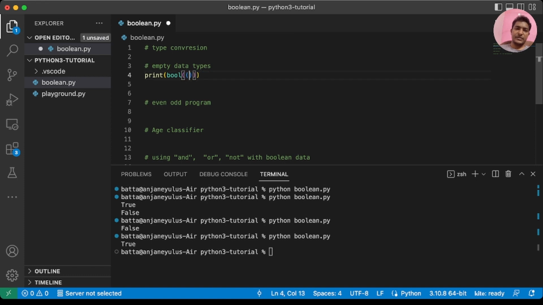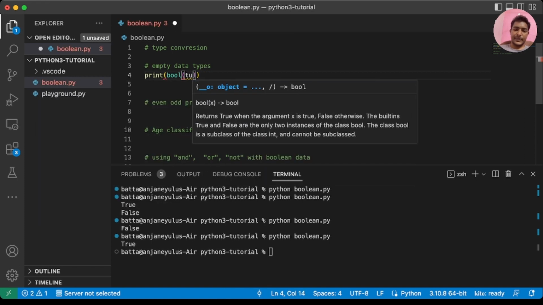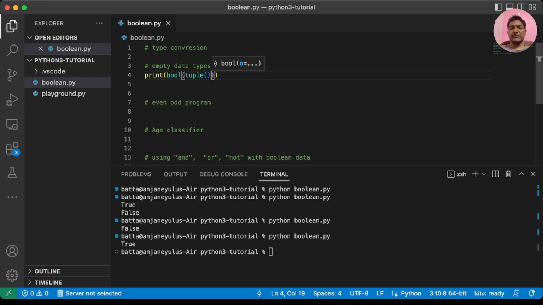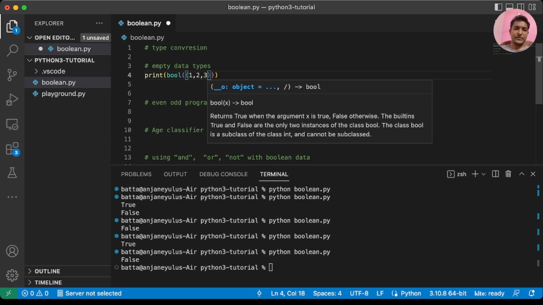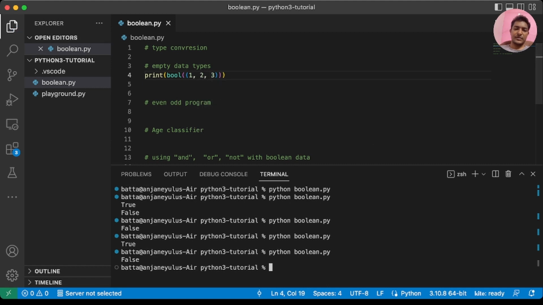So let me define a tuple here. Tuple is one more built-in function which creates a new tuple, which creates an empty tuple. So when we run it, it returns false. Let's say we have some values in here. We can also define a tuple like this. So when we run it, it returns true. So any non-empty one returns true.